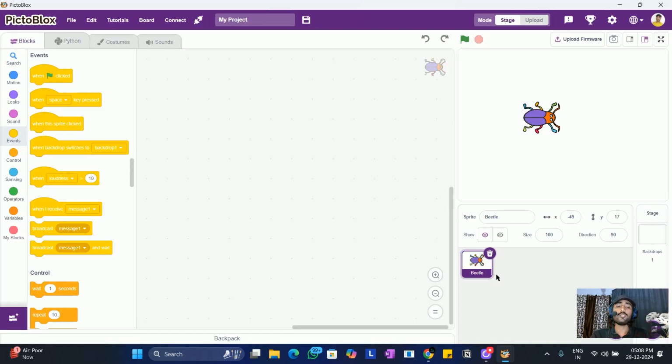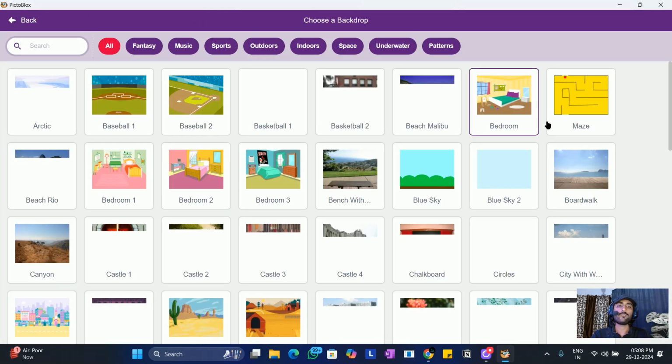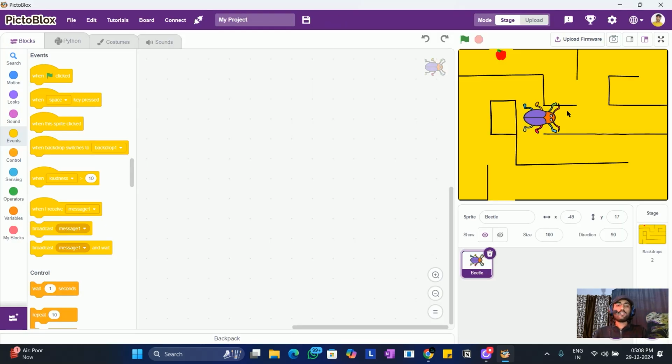Now the character is there, and I know what I am designing, the problem statement. Our goal is to design a game where we can move this beetle using our laptop arrow keys, and by avoiding those black lines, we have to reach the apple. Okay. Now, just look at the area. The beetle is quite a bit large compared to the gap between these two lines.